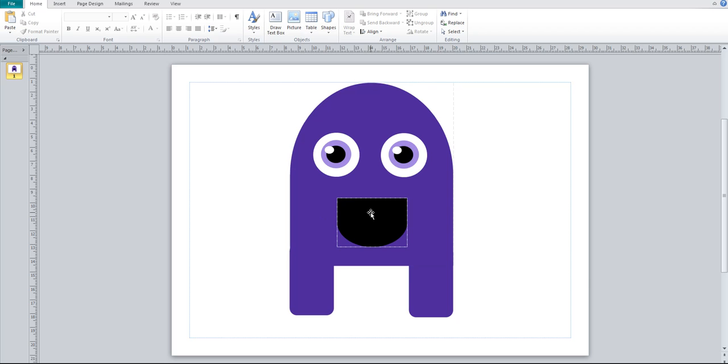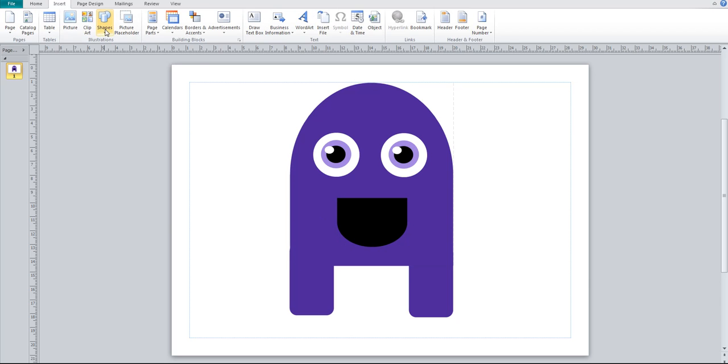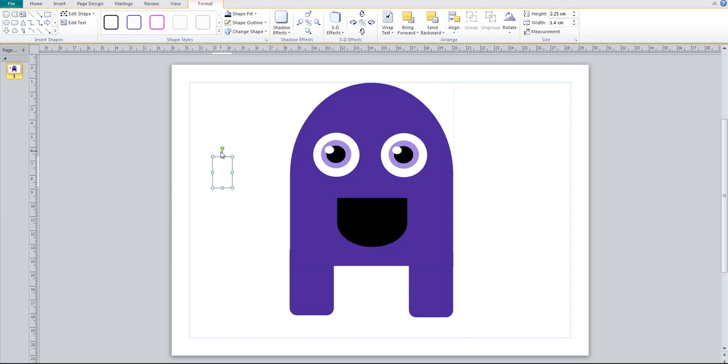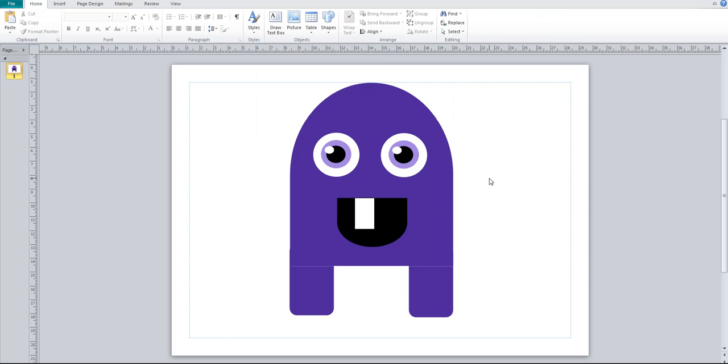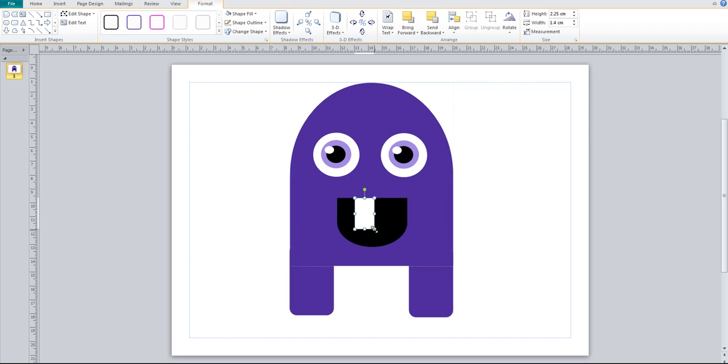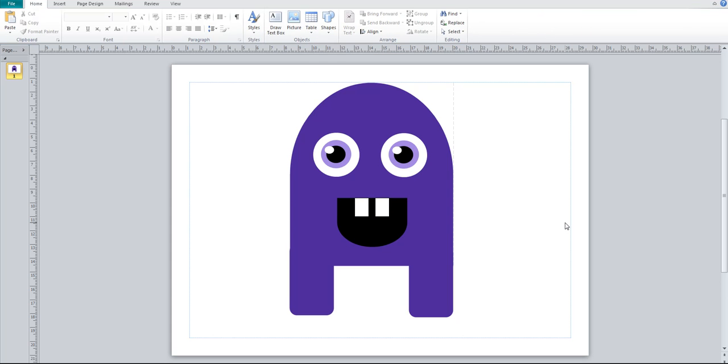Right. The good thing about using shapes that have a straight edge is that if you wanted to, I'm not saying you do, but if you wanted to or your pupils wanted to, you could add little bits like teeth to make them look a little bit silly or a little bit funnier, or just if that's what you want to do. So we can give him a few teeth like that.